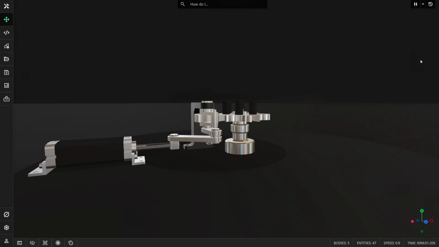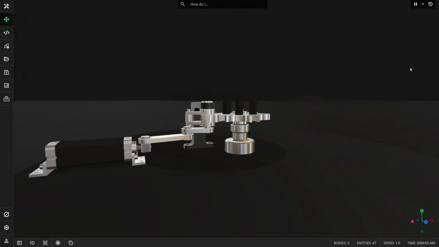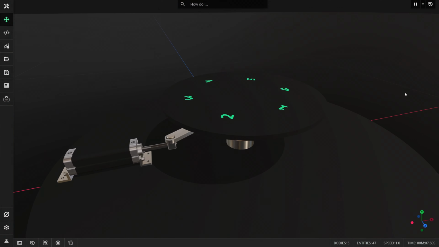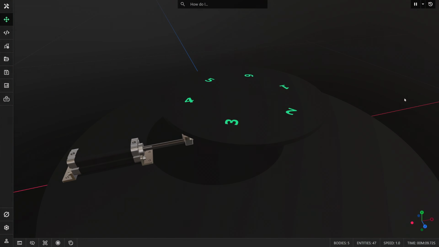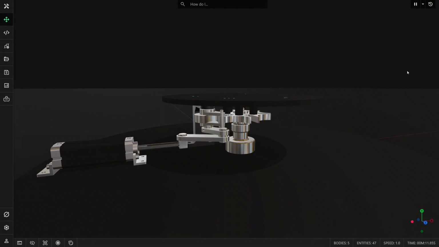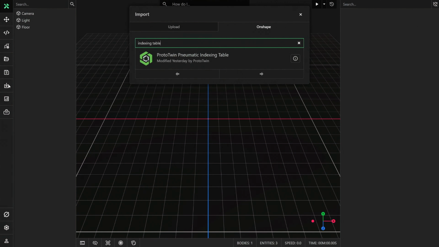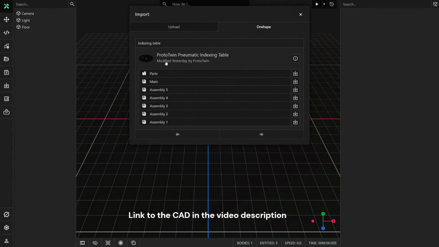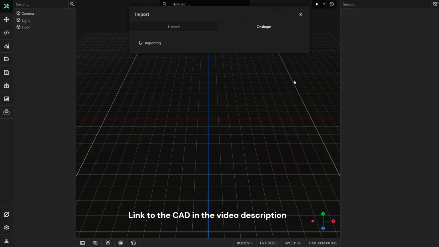In this video, I'm going to show you how to simulate a pneumatic indexing table inside ProtoTwin. By the end of this video, you should understand a lot of the key concepts that you can apply to create a simulation of your own machine. We'll start by importing the CAD for the pneumatic indexing table directly into the main application. If you wish to follow along, you can find a link to the CAD in the video description.